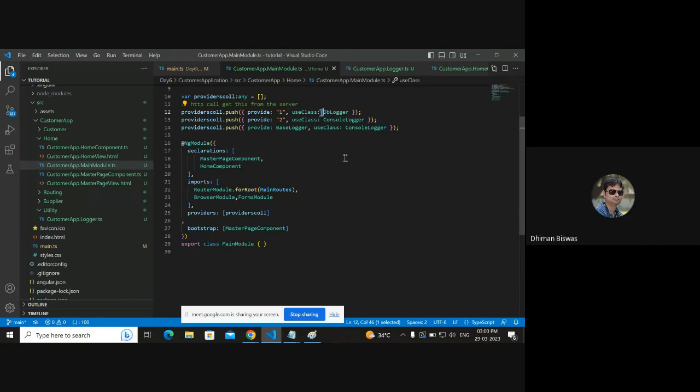I have a question. Can we directly initialize this in the array? You have used the push method for pushing this in the array. So can we directly initialize in this? Yes, you can. This is the standard.